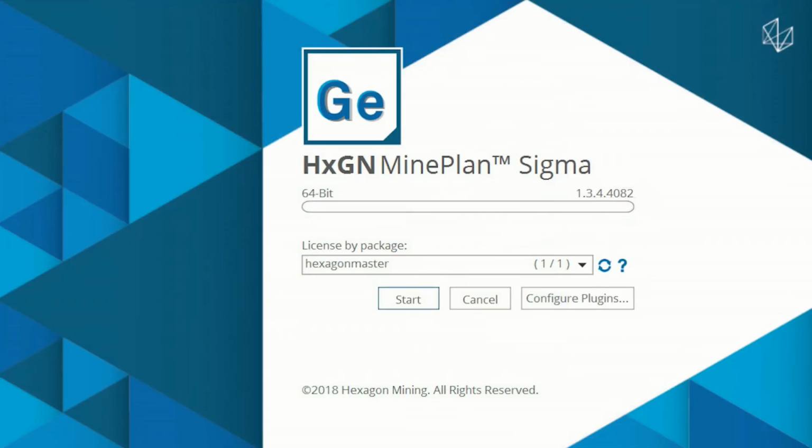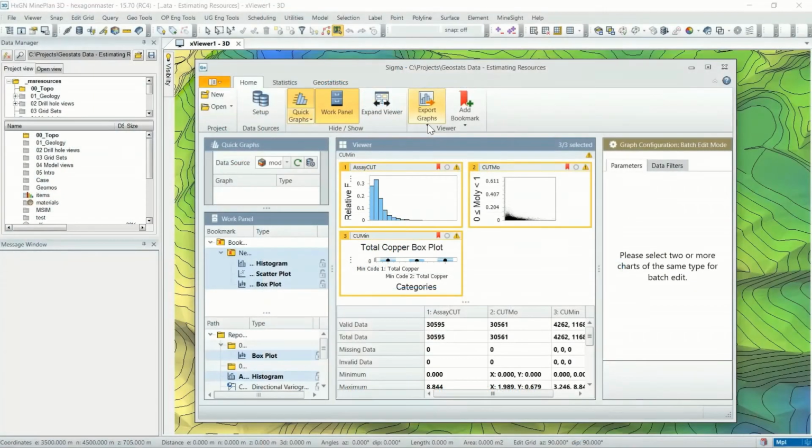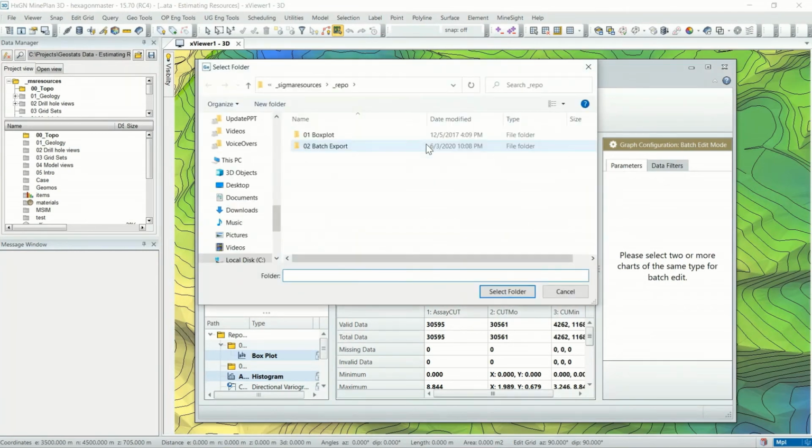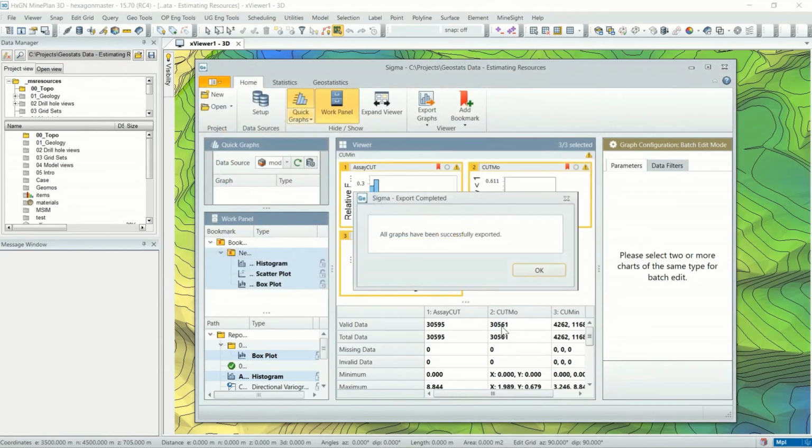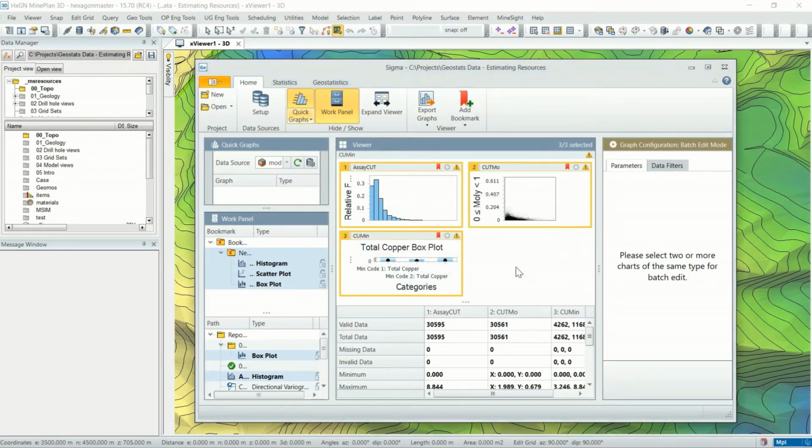And finally, in Sigma, we have the ability now to export multiple graphs at once. So this is ideal if you're doing a lot of work in Sigma, you've done a lot of graphs, a lot of statistical studies, and you want to be able to export all of that work in a much quicker way than one by one. So you can now export multiple graphs into a folder and it'll name each one by the name of the graph.